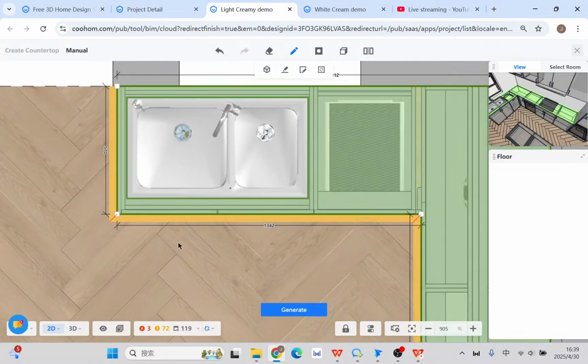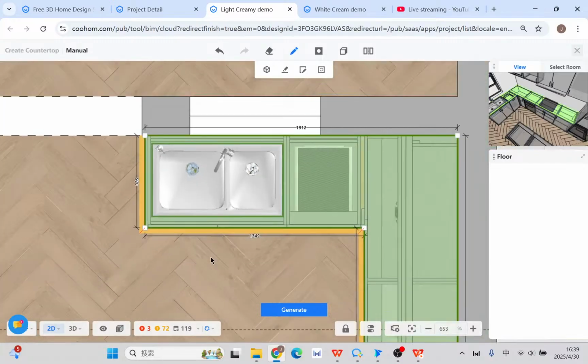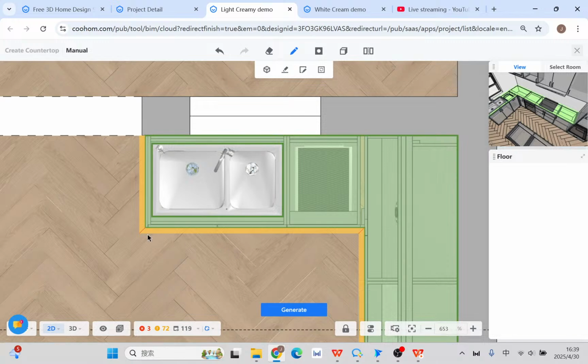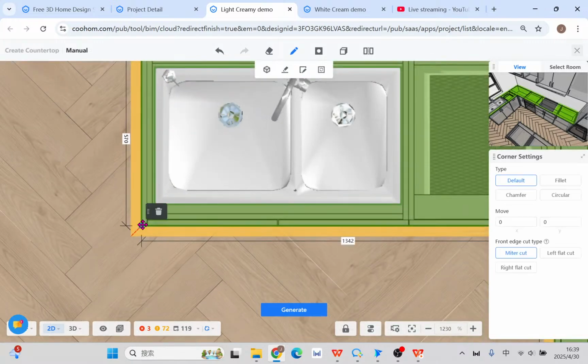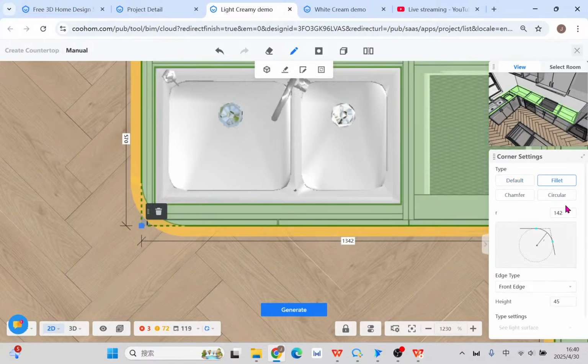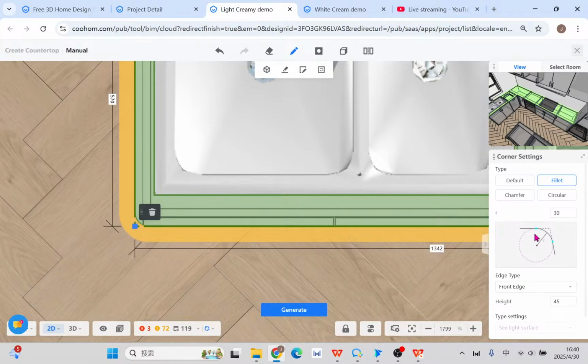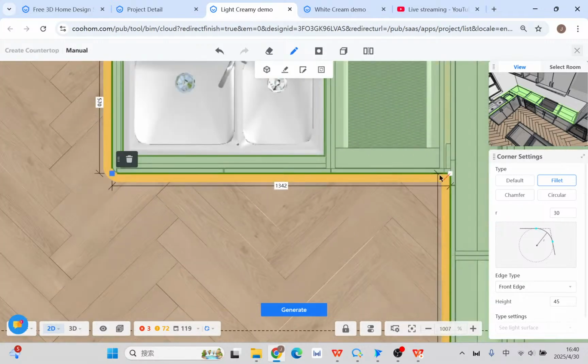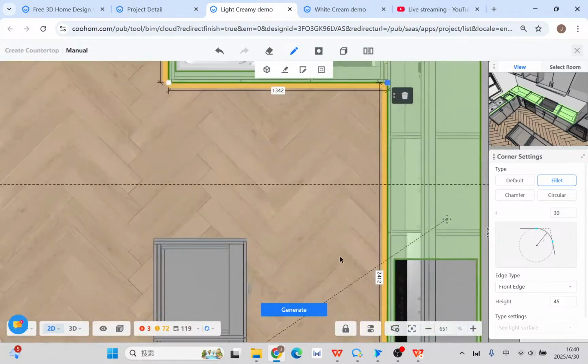And don't forget, since we talked about the creamy style for countertops, most of the time for the creamy style you need to make a soft design. So click that point. You'll find we have the fillet. Give a really small radius for the front edge. For example here, 30 is enough. Really soft. Here this point is the same, for example 30. Make it really smooth.